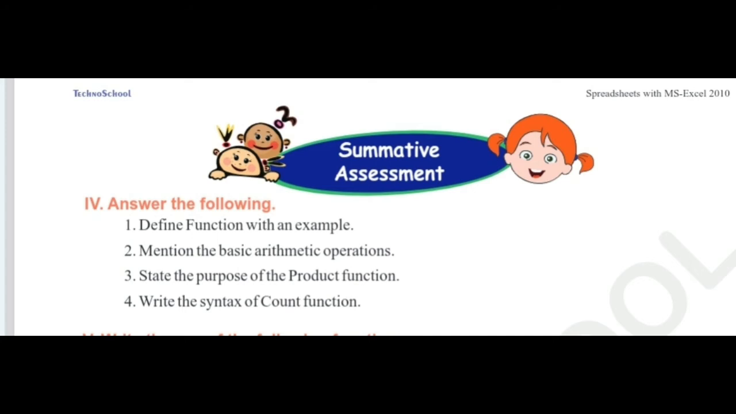Mention the basic arithmetic operations. The basic arithmetic operations: addition, subtraction, division, multiplication. You can give your answers in your own sentences. Basic arithmetic operations, understand? First two questions clear? Third one, state the purpose of the product function. It is simple, you know what the product function is.